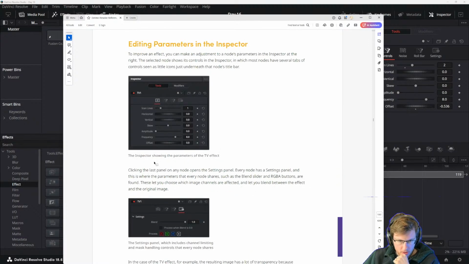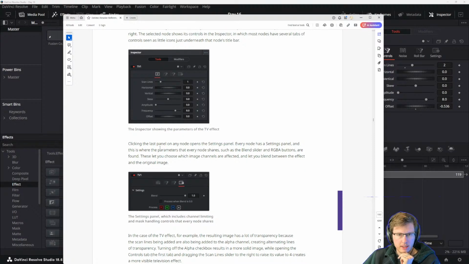In Fusion Studio, we're not using that. So editing parameters in the inspector. To improve an effect, you can make an adjustment to a node's parameters in the inspector at the right. Just like what we just saw. The selected node shows its controls in the inspector, in which most nodes have several tabs. Okay, this is straightforward stuff that I think we already know. Clicking the last panel on any node opens the settings panel. Yep.